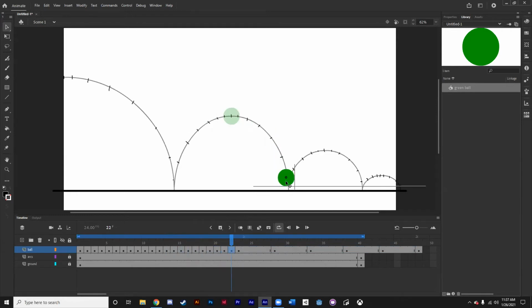Have any of you guys done a ball bounce before or anything like this? Yes. Okay, cool. That's exciting. All right. Did you guys do it for a class or just do it for fun? I just practiced it on Procreate on my iPad. Okay, cool.